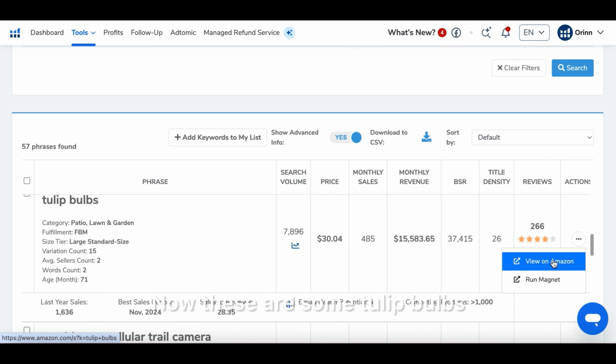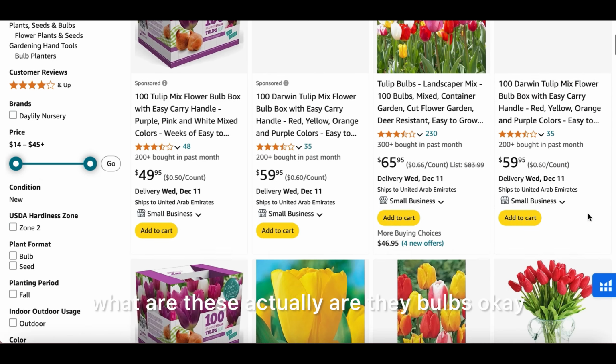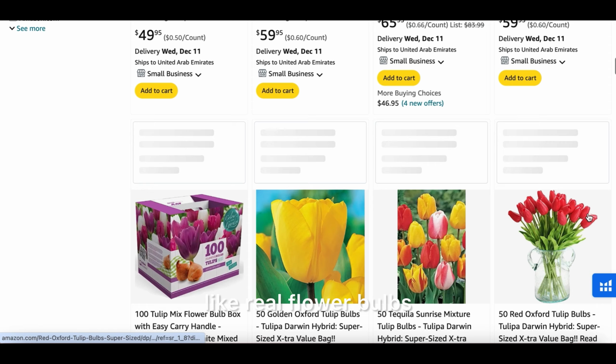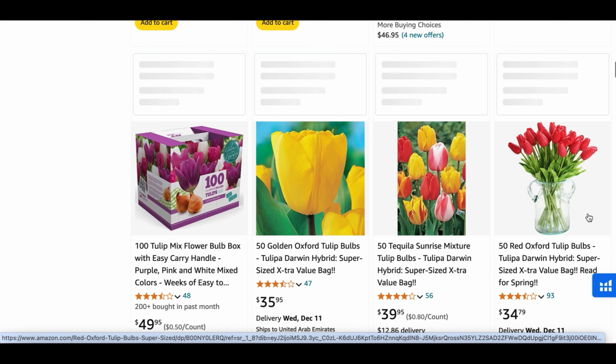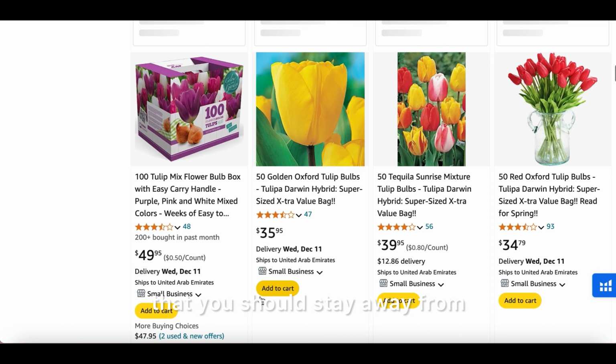Now these are some tulip bulbs. Let's check them out. What are these actually? Are they bulbs? Okay, they are literally real flower bulbs that you plant and a flower grows from it. Now this is another great example of a product that you should stay away from.